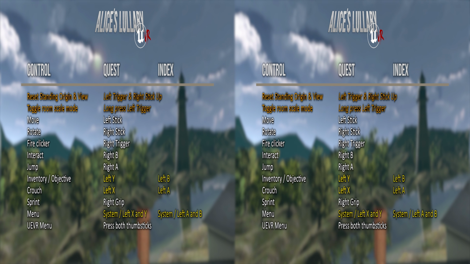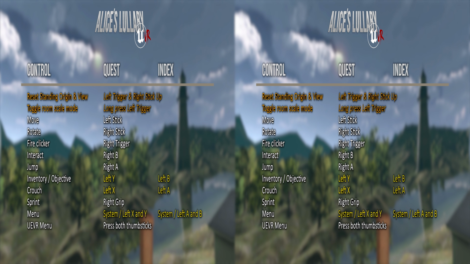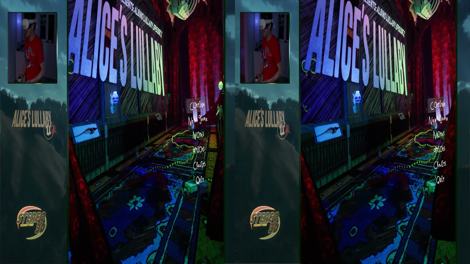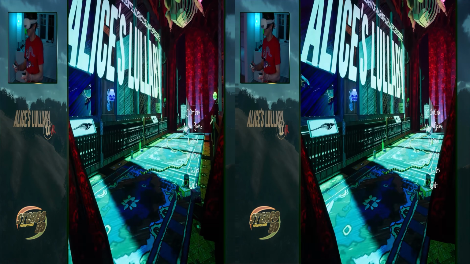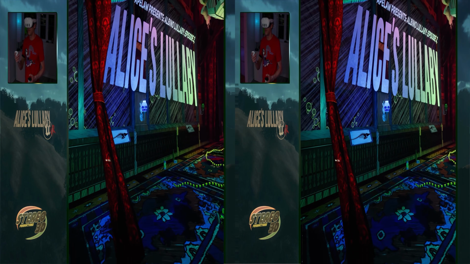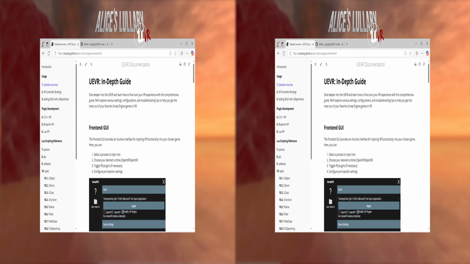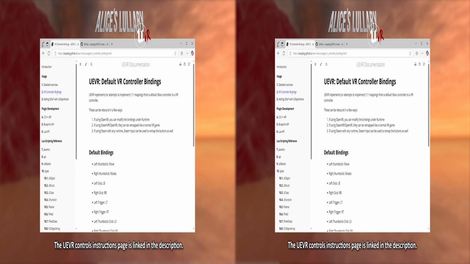Side note, if at any point you want to open the UEVR Injector menu to tinker around with the profile, just press both your thumbsticks. Press them again to dismiss the UEVR Injector menu. By the way, if you want to know more about the UEVR Injector bindings, I'll link you to the UEVR controls instructions in the description of this video.